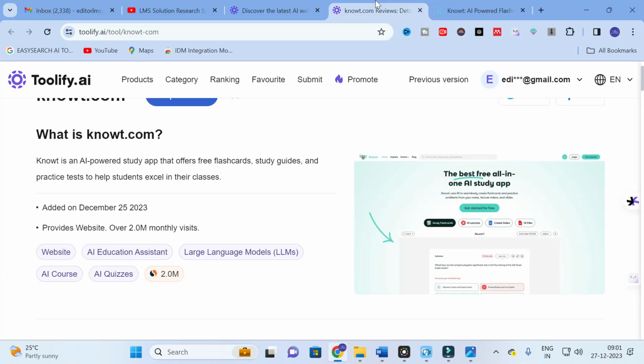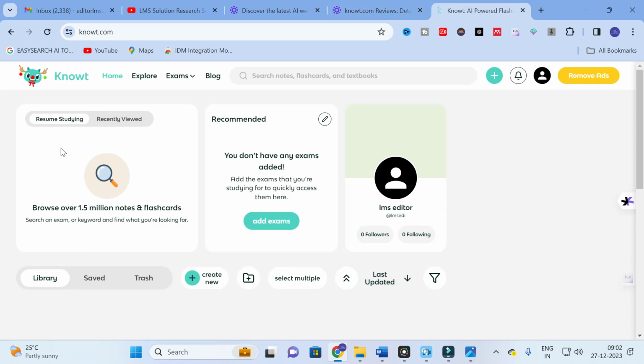Moving on to today's video, the AI tool we are going to discuss today is Knowt.com. Knowt is an AI powered study app that offers free flashcards, study guides and practice tests to help students excel in their classes. So this is the dashboard of Knowt.com. Here you can see, browse over 1.5 million notes and flashcards. Here we are going to search some of them.